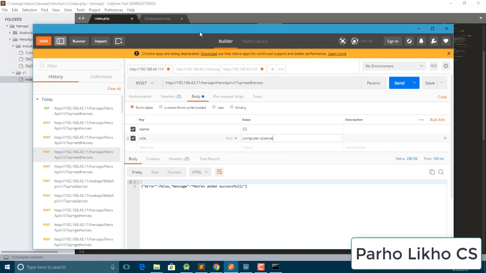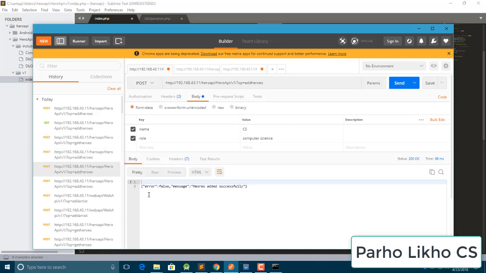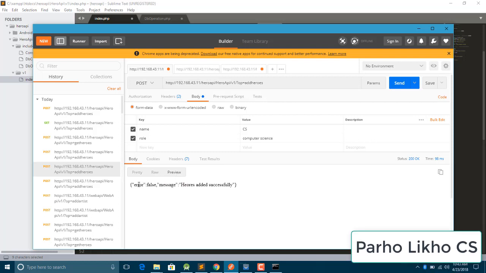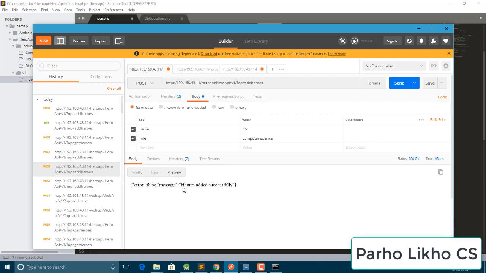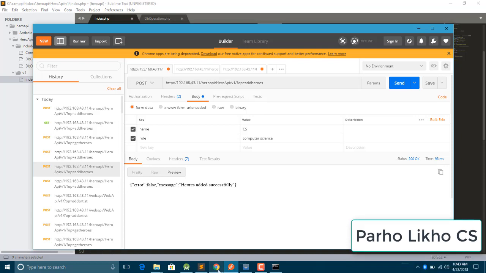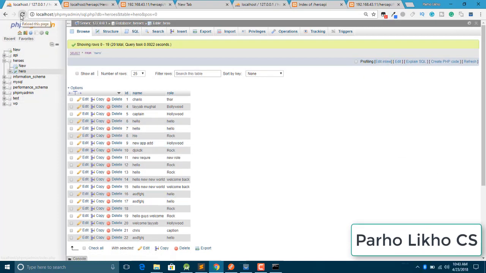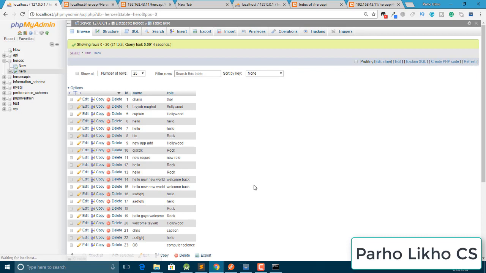Okay guys, now it's time to check that your request is post. You can see here a lot of methods. We require get and post. So first we need to post, click send. You can see the message here: error false and message heroes added. Now it's time to go to our database and check it. You can see the last ID 23, and CS and computer science. You can see it was successfully added.